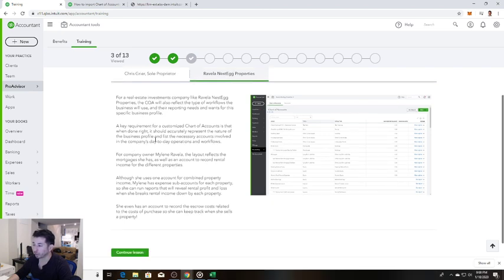For company owner Mylene Ravella, the layout reflects the mortgages she has, as well as an account to record rental income for the different properties. Although she uses one account for combined property income, Mylene has expense sub-accounts for each property so she can run reports that will reveal rental profit and loss when she breaks rental income down by each property. Okay. Let me read that again.